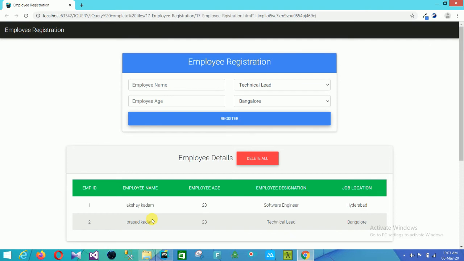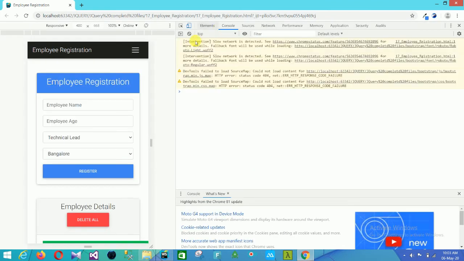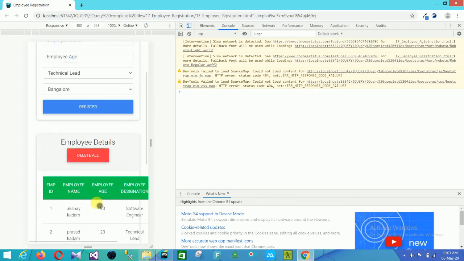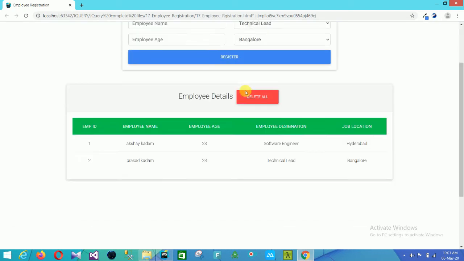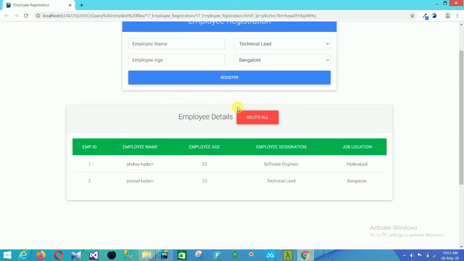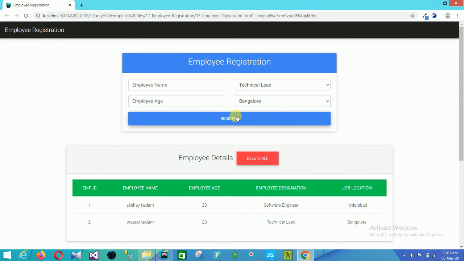Okay, so I can click on delete all. So the delete all code does not work here, there is some issue in delete all. Okay, so this is our employee registration system project.